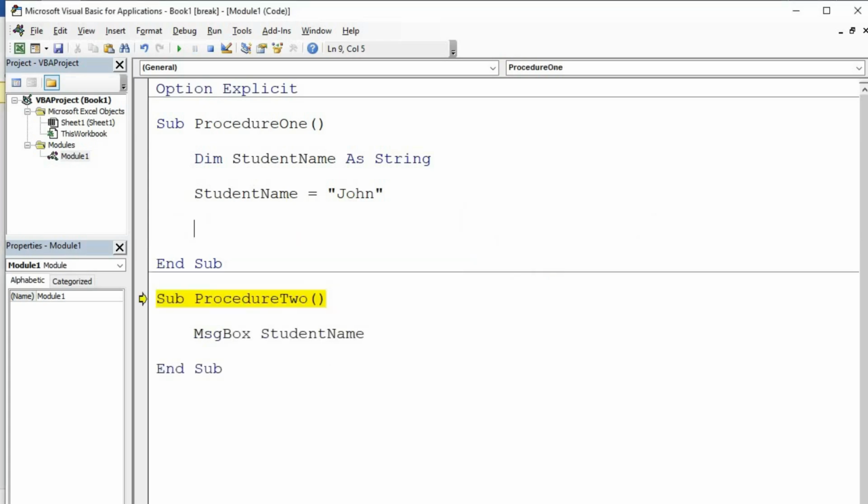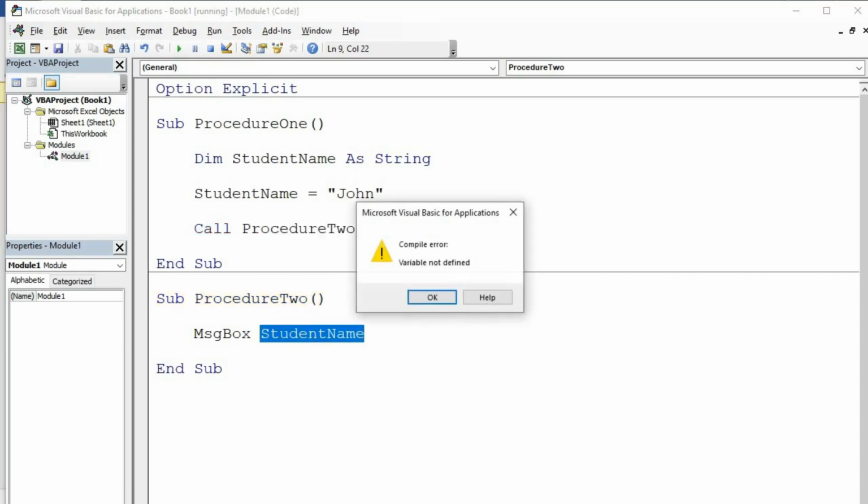Let's try this other method by calling Procedure2 inside Procedure1. So we would write Call Procedure2, and run the code once more. We got the same error message even though we've called Procedure2 in Procedure1.